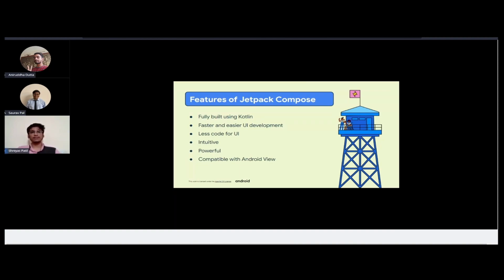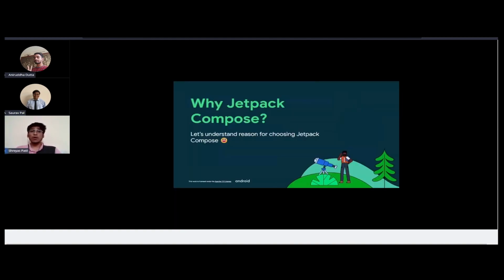So these are the more or less features of Jetpack Compose. Again, we are going to see it in action. Now, the question is why to use Jetpack Compose? So let's understand the reasons for choosing Jetpack Compose.